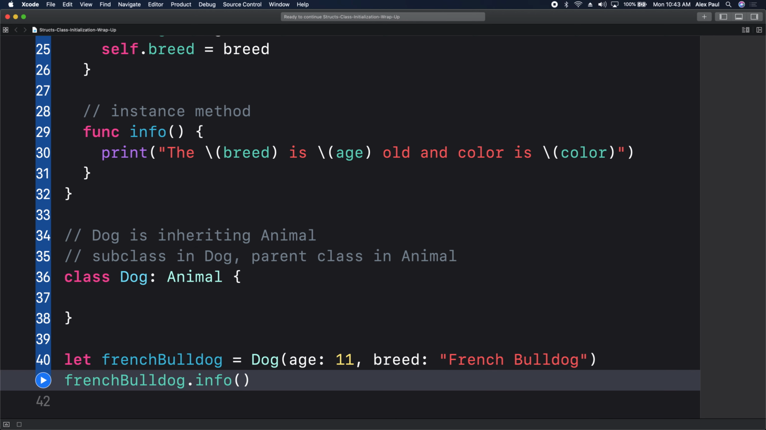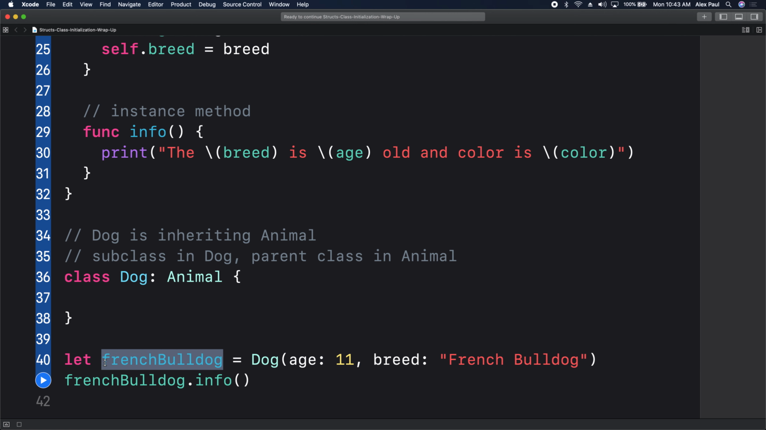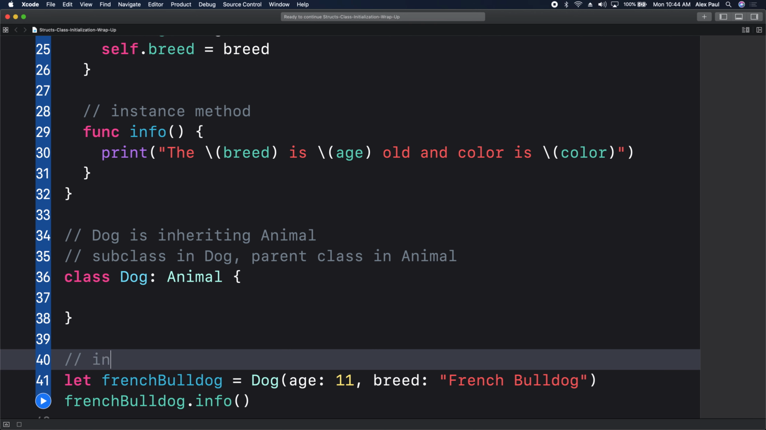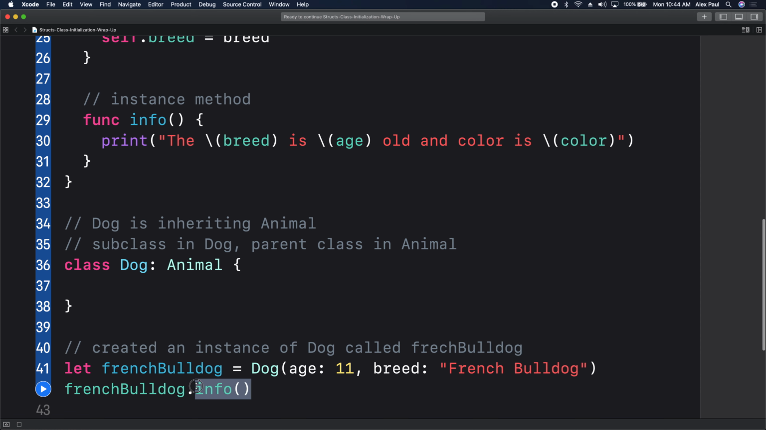Any questions here? An instance method is called an instance method because it works only on an instance of that type. The type is Dog. The instance is the one we created, French Bulldog, right? We created an instance of Dog called French Bulldog. And now we could use that instance to call our instance method, right?